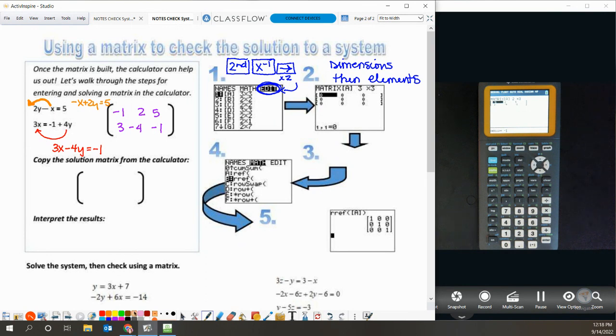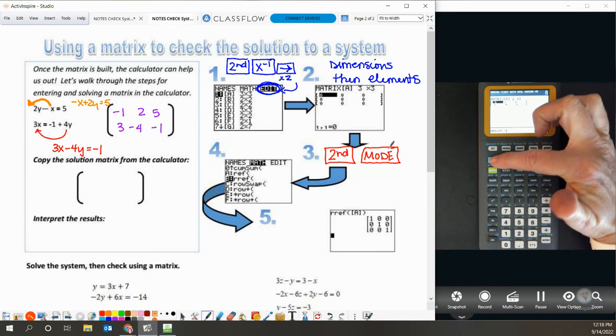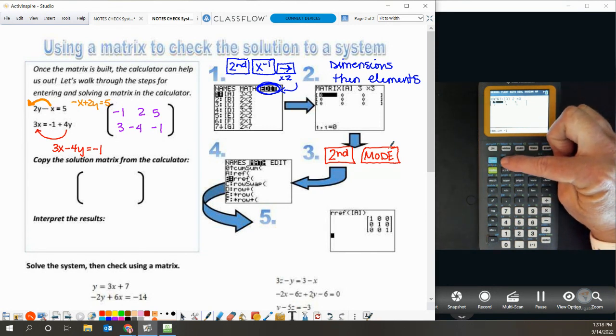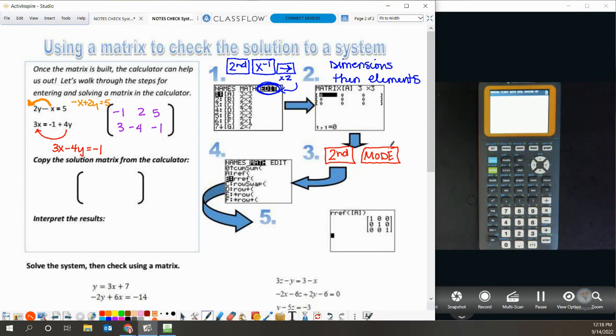Step number 3, I do not have a screenshot because you're going back to the home screen. So we need to press second and mode, which written above mode in blue, it says quit. That gets us back to the home screen. So second and mode takes us here, quit. We've got to get out of the matrix before we can actually do any kind of calculations with the matrix.